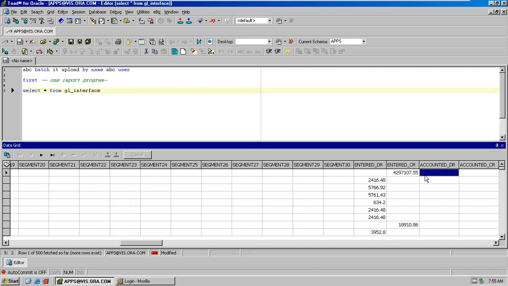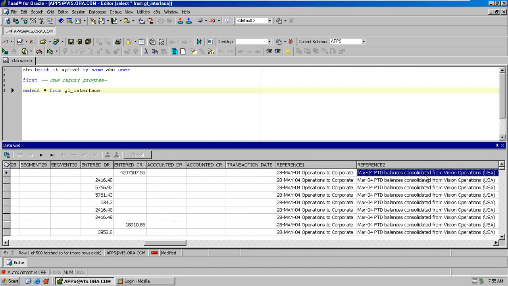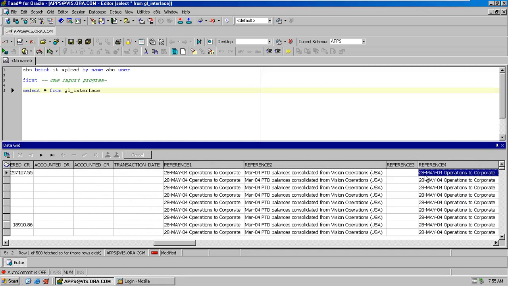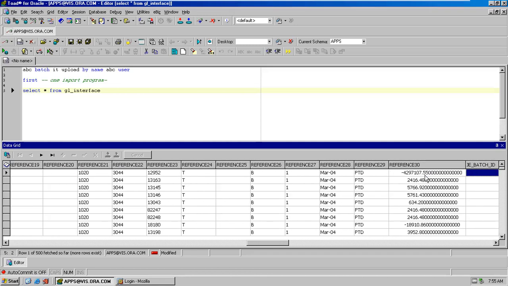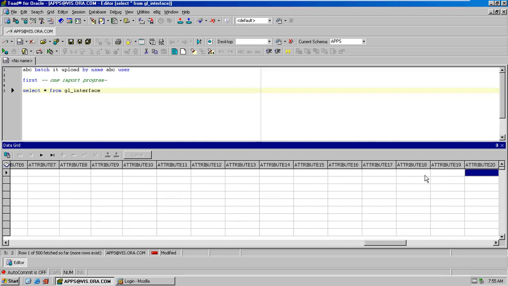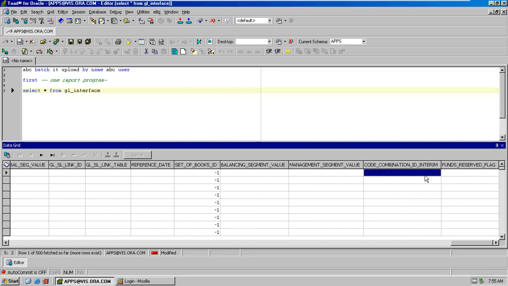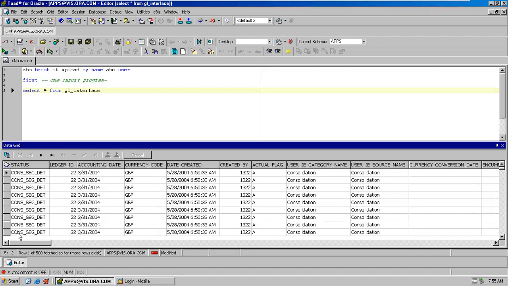You can see the entered debit, accounted, and transaction date. These are the extra DFF details here. You can refer to all the information, which period and so on. All right, so here we can see where the batch starts.